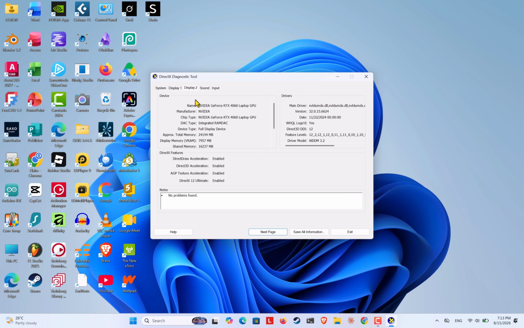Under the Device section, look next to Name. This is the model of your GPU. You can also see other details, including the manufacturer, display memory, VRAM, screen resolution, and driver version.